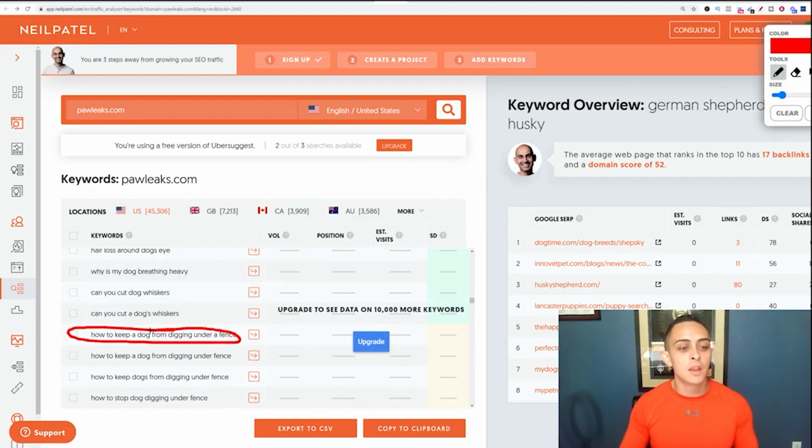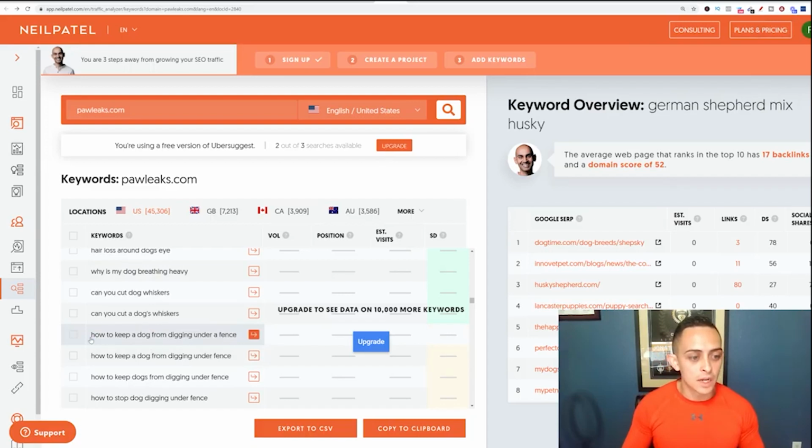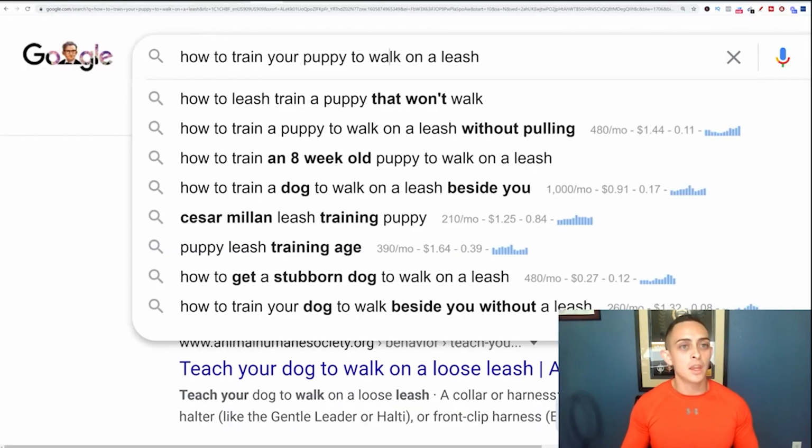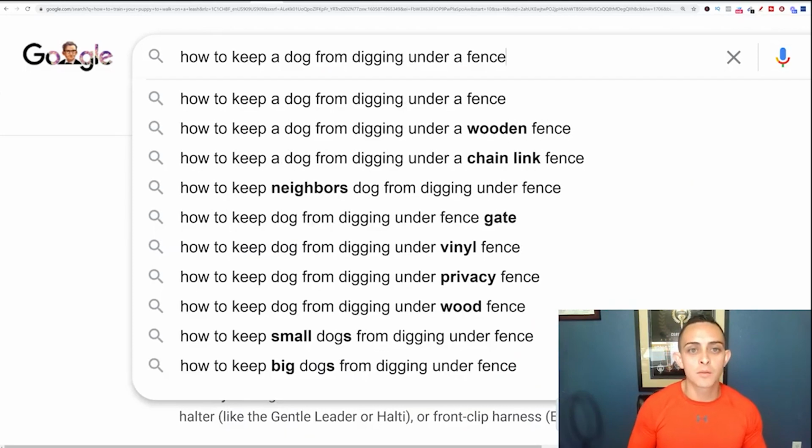I went through, and here's another one here, right? How to keep your dog from digging under a fence, right? So what I can do here is copy this. Sometimes it doesn't give you the data here. It looks like you have to get the paid version. But what I would do is just go to Google here, and same thing here. So how to keep your dog from digging under a fence.